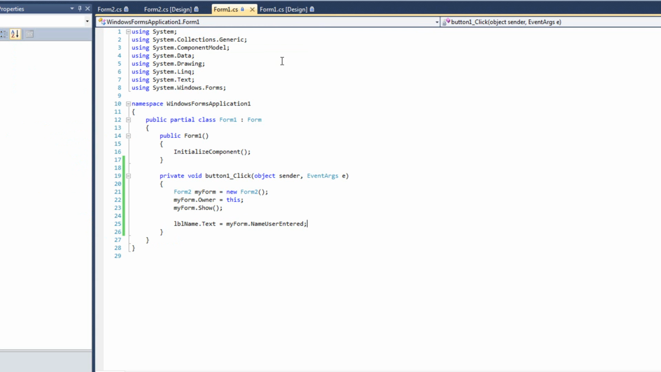The reason might not be apparent right away, but I'll explain it to you. Since Form 2 is non-modal, Form 2 pops up and immediately this line of code runs, before the user ever has a chance to type in that box. So at this exact millisecond, nameUserEntered is empty, because the user can't possibly show Form 2 and then type in that box before this next line of code runs, because the code operation doesn't stop.